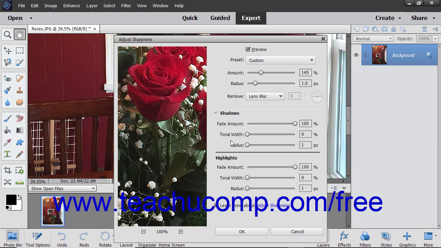In both the Shadows and Highlights sections that appear, you can set the same three settings. Use the Fade Amount slider to set the amount of correction to apply. Use the Tonal Width slider to set the tonal width to adjust. A value of 0 is narrow and a value of 100 is broad. Finally, use the Radius slider to set the scale size for corrections.